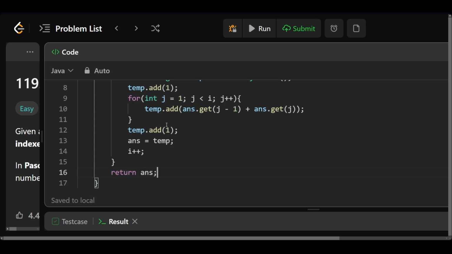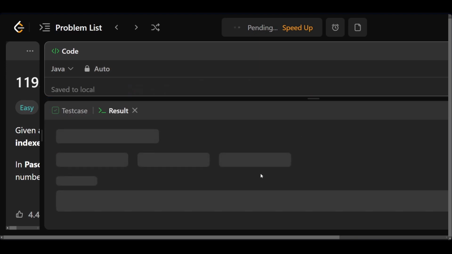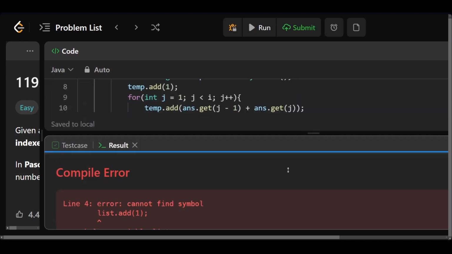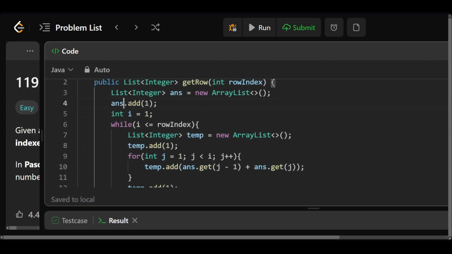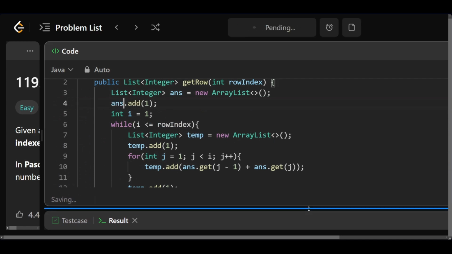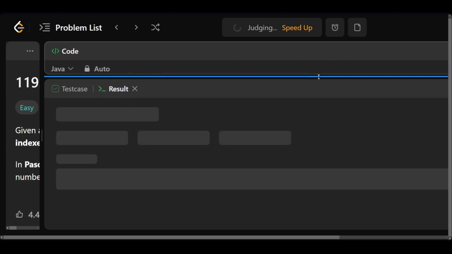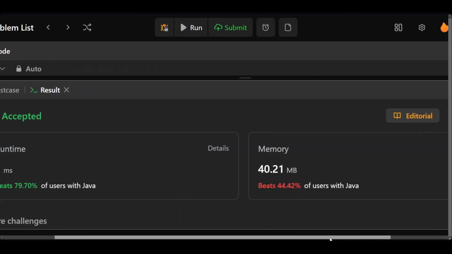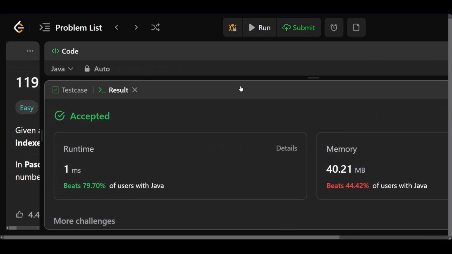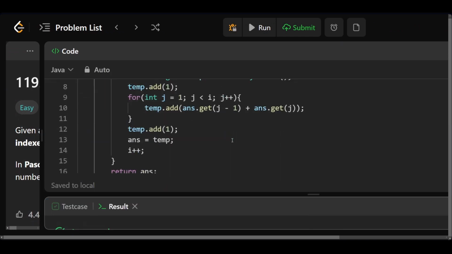In this we'll not be storing all the rows, we'll just be calculating and updating our answer variable. Okay, I used list dot add by mistake, it should be answer dot add. Accepted. Now let's submit it. Okay, there's not much difference, but this is how you should approach the question.